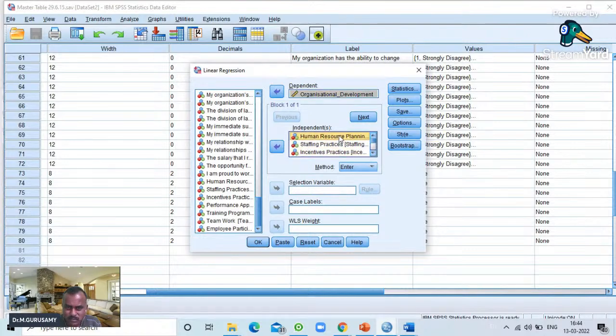See, human resource planning is one independent variable. Then staffing practices, the second one. The incentive practices, the third one. The fourth one is performance appraisal. The fifth one is training program. The sixth one is teamwork.